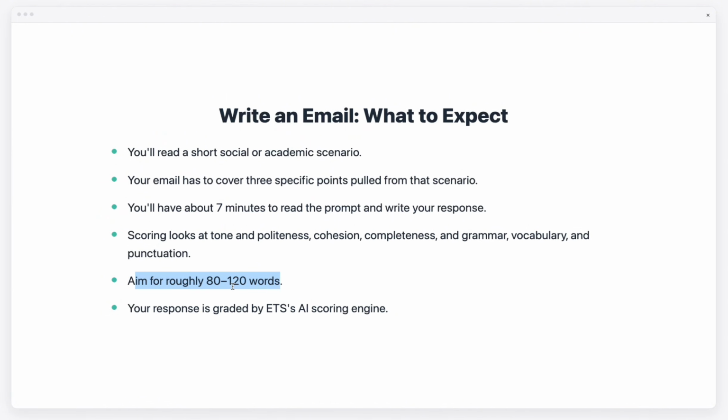Generally, I find you can do these much quicker. I find a lot of students can genuinely accomplish what is being asked in the email within 40 or 50 words. However, that shows oversimplification of the material, and so you should be looking for that 80 to 120 word limit on this one.